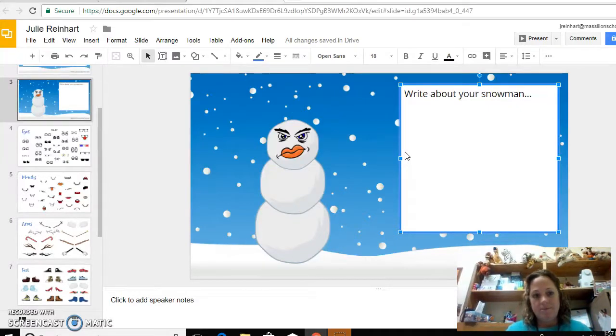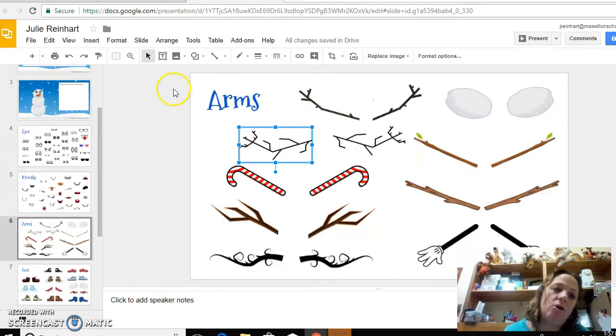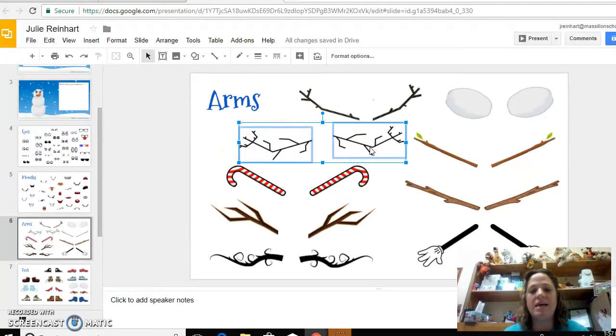From here, I go down to slide 6. Slide 6 is different. There are 2 arms you have to pick. Now, you don't want to have to pick one arm at a time and go back and copy and paste, and you have to do that 2 times. You do not want to do that. So there's a trick. If you hold the control button down and the letter C at the same time, it allows me to click 2 things at once.